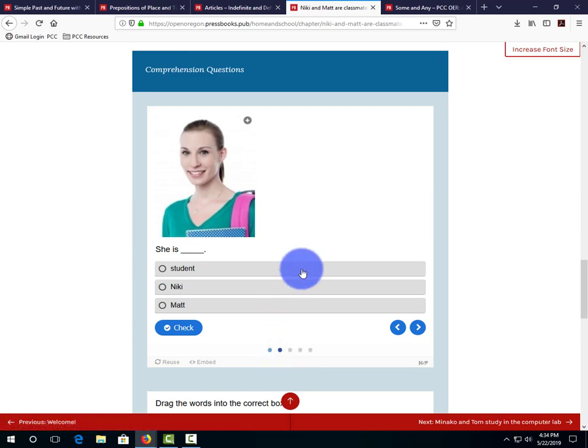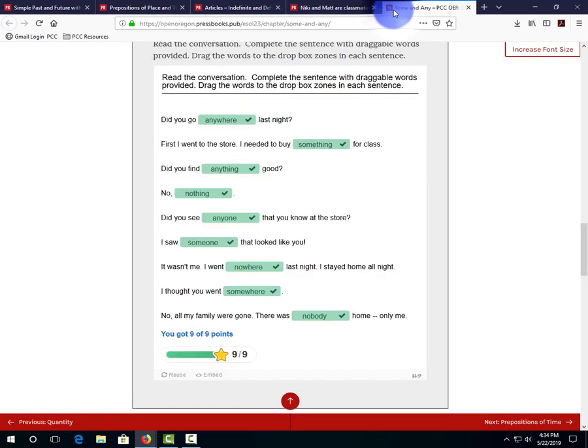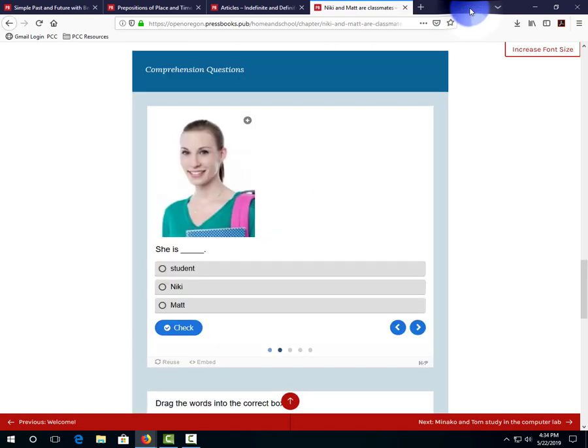Also, right now, there's no automatic tracking of progress. That means when students close the page or navigate away, their answers are lost. If they're proud of their 9 out of 9 points, let them show you first. When they close that, it's going away and it is not sent to the teacher. It is not saved.